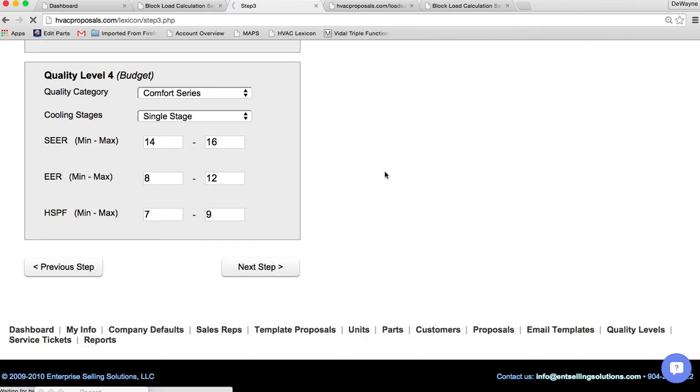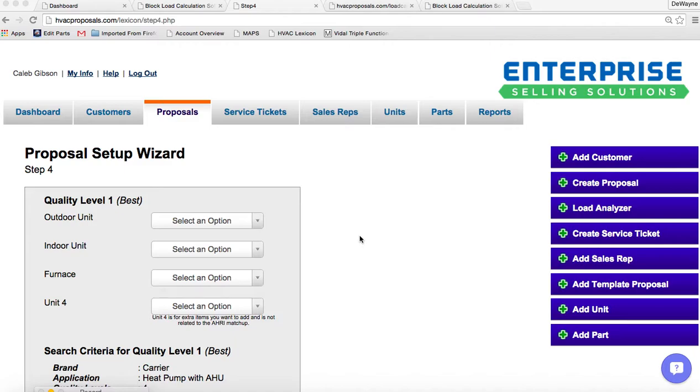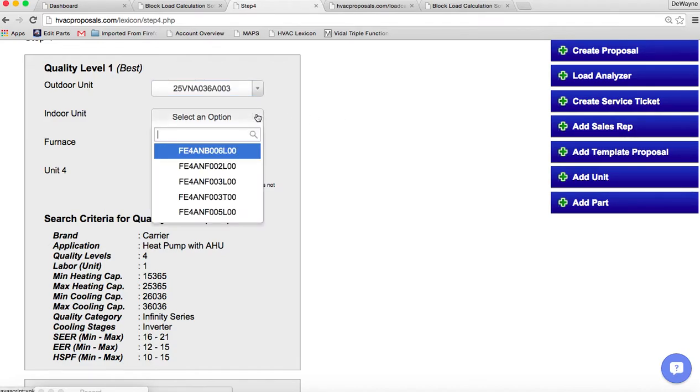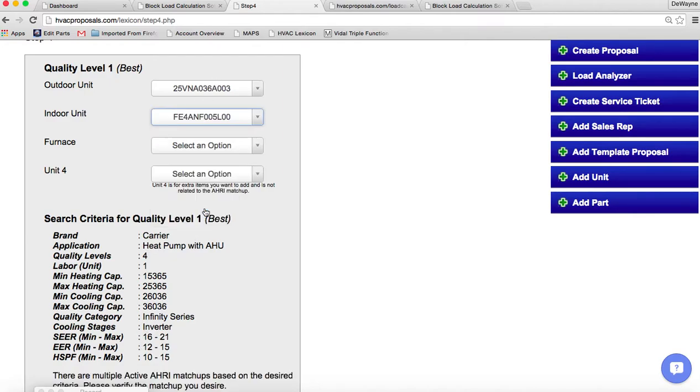Now this process is going to take a few minutes, and what it's doing now is basically it's going out to AHRI, it's determining based on the quality categories, the SEER rating, the EER, and HSPF, what will actually work for this home. So once it populates, you'll see quality level 1. Here's my search criteria based on what we had pre-entered. I'm going to select my outdoor unit, and then what it will do is it will auto-select the indoor units that only will work with that unit based on this criteria. So I'm going to enter the 5.